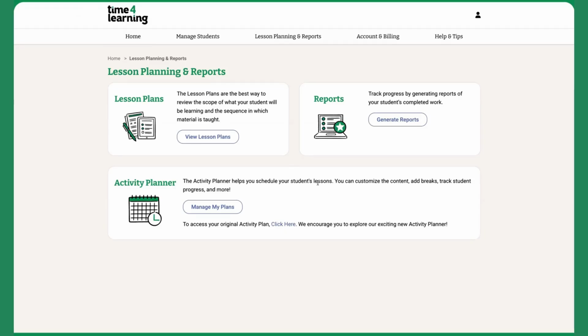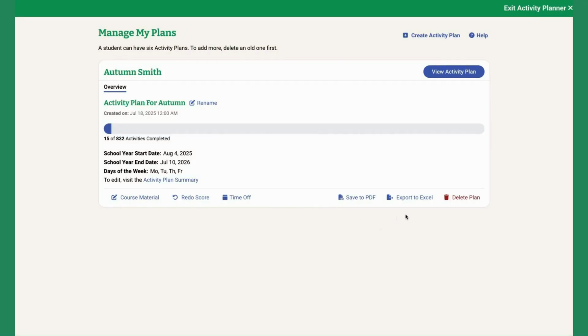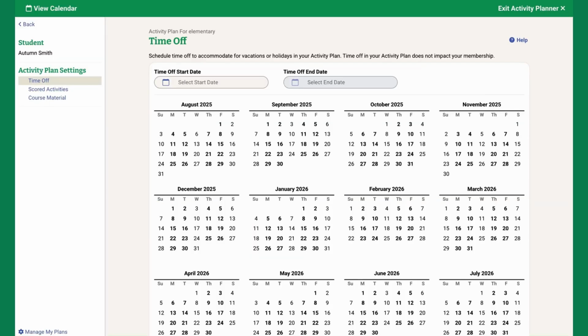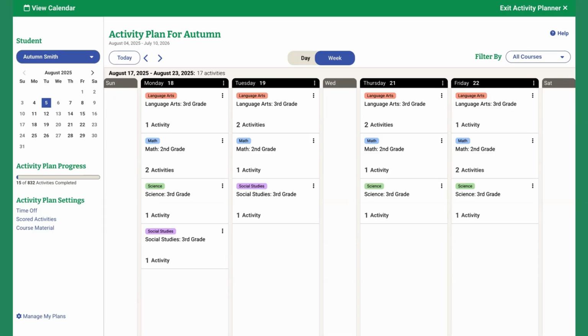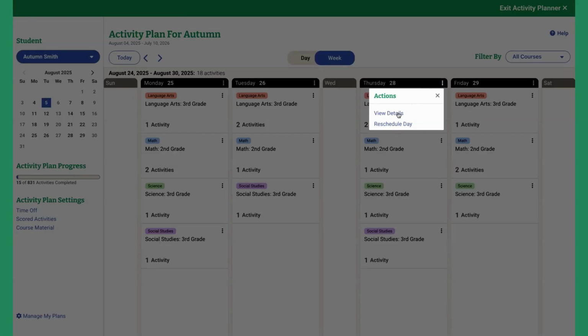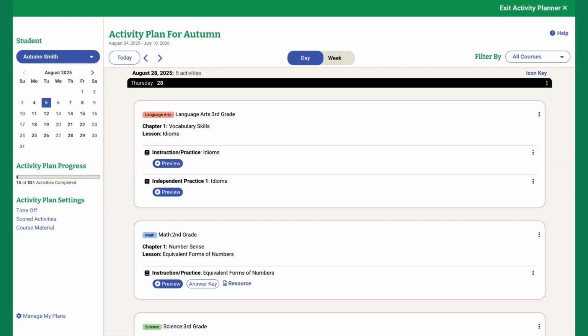From the Manage My Plans page, you can view the number of activities completed per student. You can also download progress records as Excel or PDF files and use the Time Off button to schedule breaks or vacations. To make edits, click View Activity Plan next to the student's name to open the calendar view. Click the 3 dots on any day to see course details. In the daily view, you can preview activities and access worksheets and answer keys.